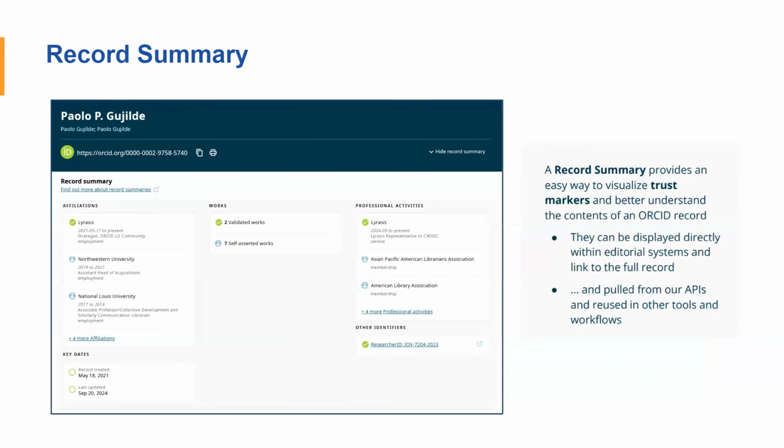So the first one is the record summary, and you can see on this page, this is available in your ORCID record, and organizations can grab this information as well using an API key. But here you can see that in that particular page, you will see that there are different check marks, different trust markers that are available in each of the sections. So affiliations, works, professional activities. And this one is actually an example from my own ORCID record.